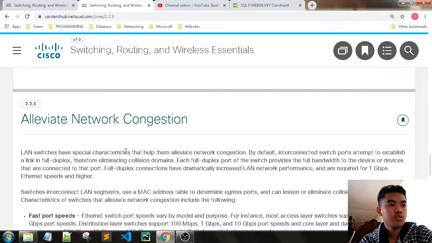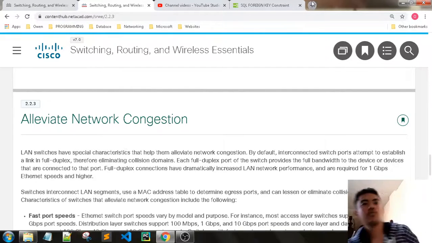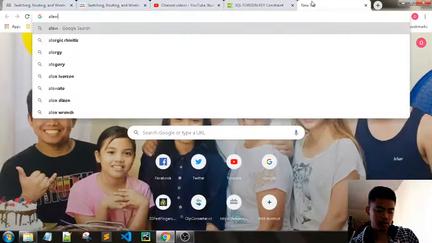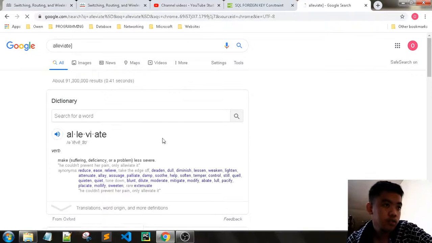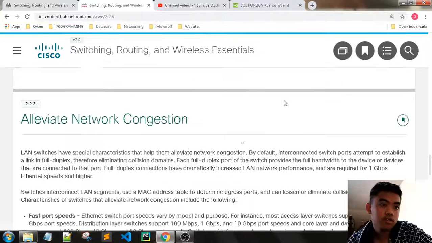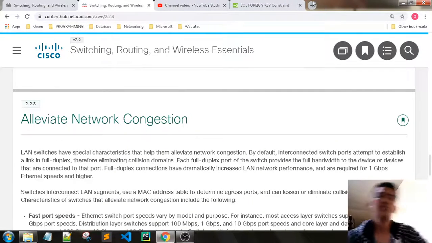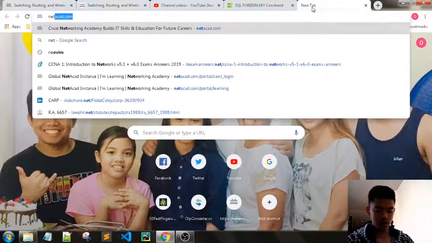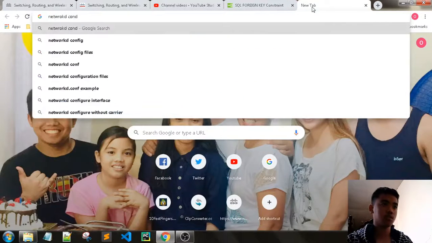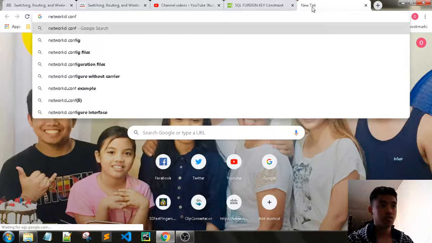Alleviate network congestion. So ito, alleviate. Tingnan natin alleviate. Paano ito ibawasan or ano? So reduce. Alleviate. So reduce network congestion. Network congestion ay yung parang yung traffic na ano, network congestion.